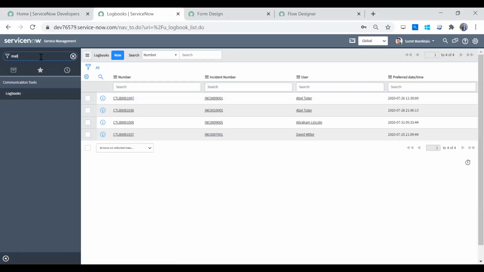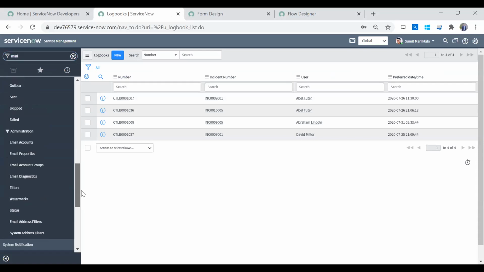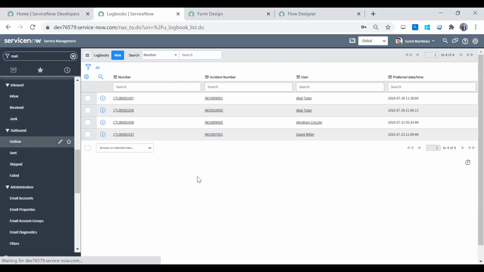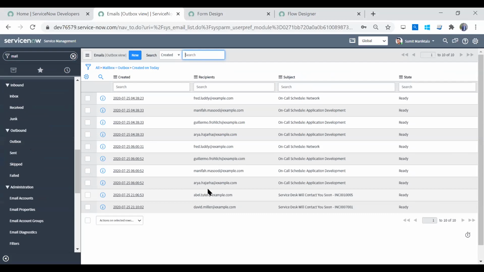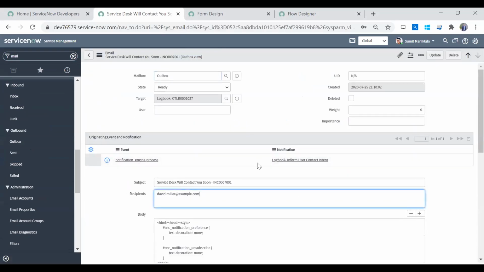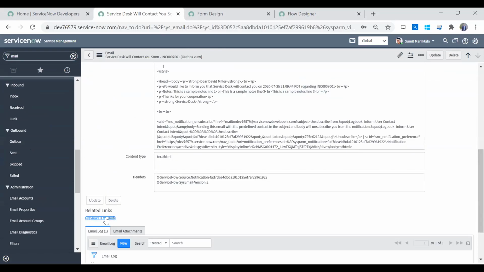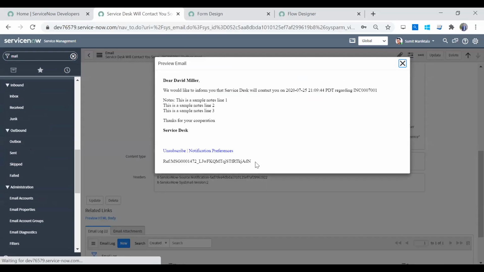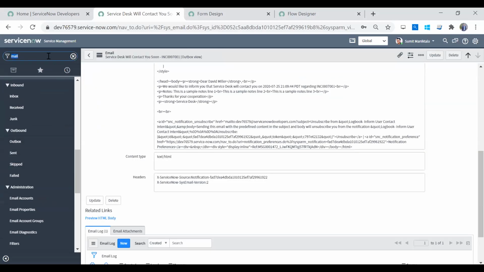Let's go back to mail and let's go and see what's in our outbox. All right, at the bottom we have this email going out to David Miller. It has the right content. I think the subject looks okay. The recipient is fine. Let's go and see our content here in HTML. And yeah, you see the notes, I have the notes here now, right? So that's how you create your notifications.